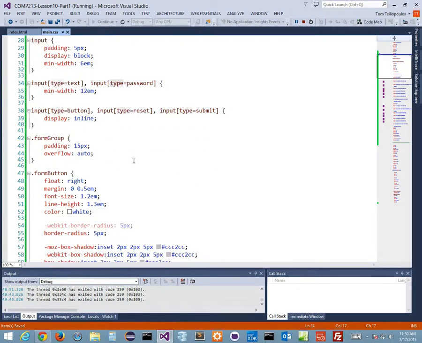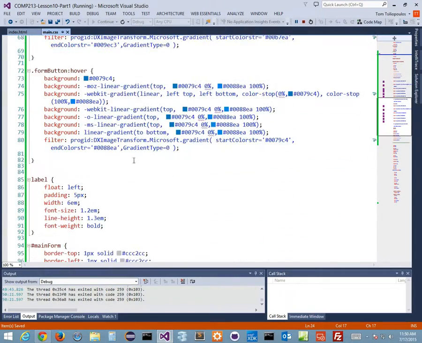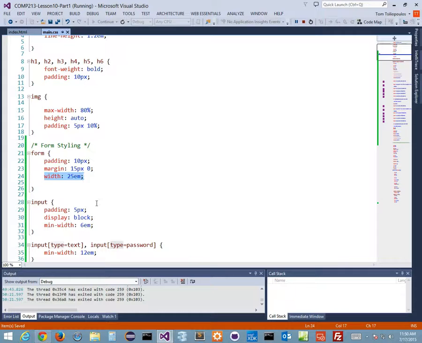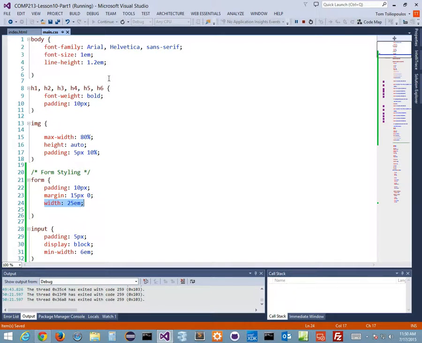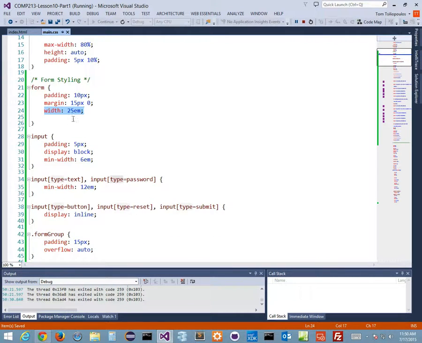And my label, if I'm not wrong, where's my label? I think it's down here somewhere. My label is 6. So 6, and let's say 12 is 18, plus a bit of padding and so on, would give me almost 25. Let's see how that works.